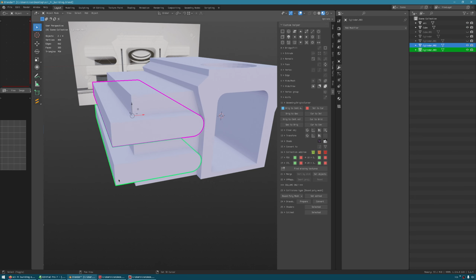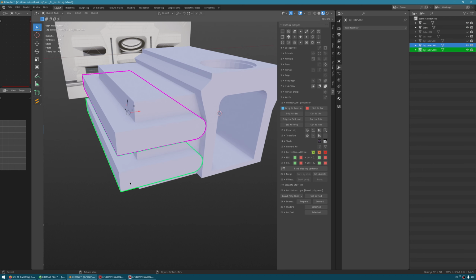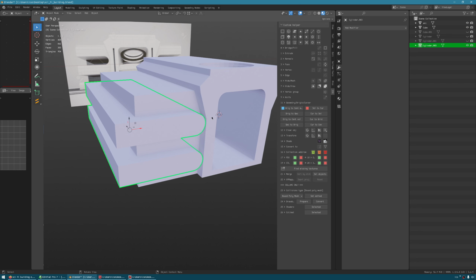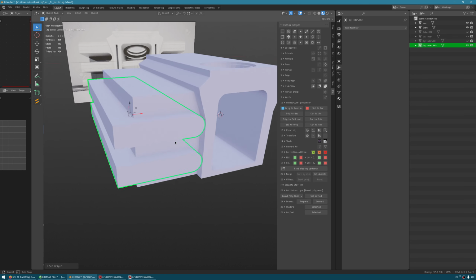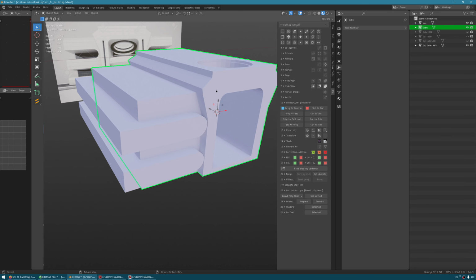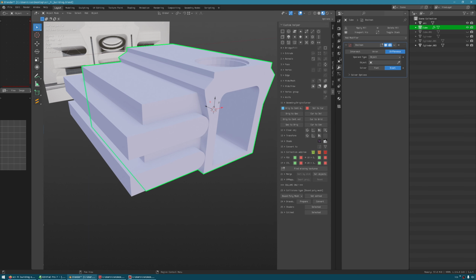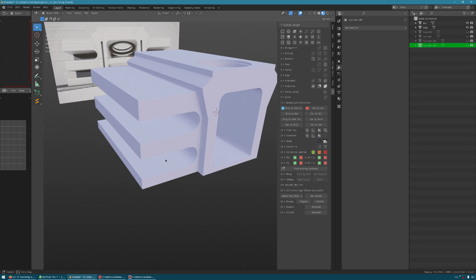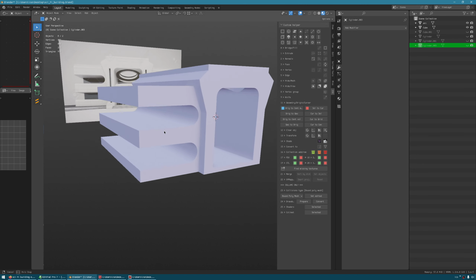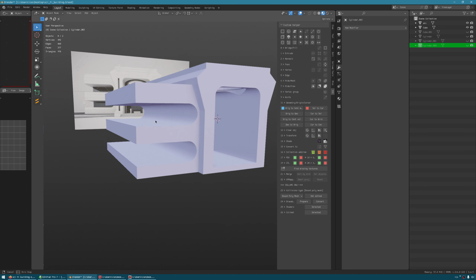All right, we're going to merge those two. Select both, press Ctrl J, that will merge them, and then select the main geometry, add modifier, boolean, and select the cylinder and apply. Then hide it. That's pretty good.